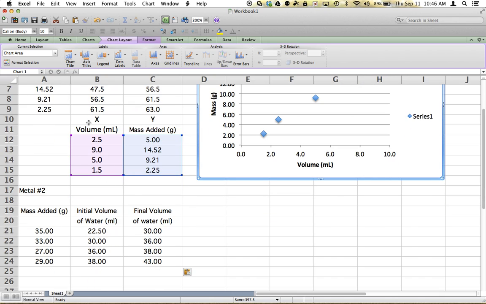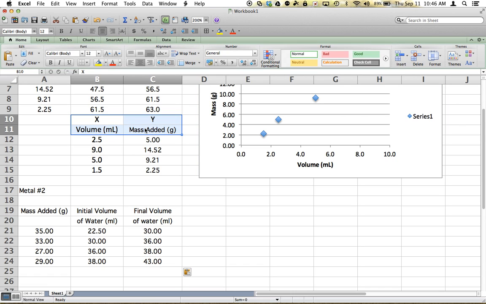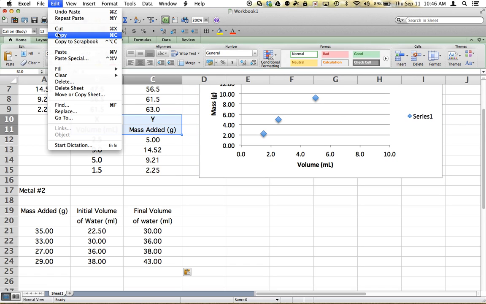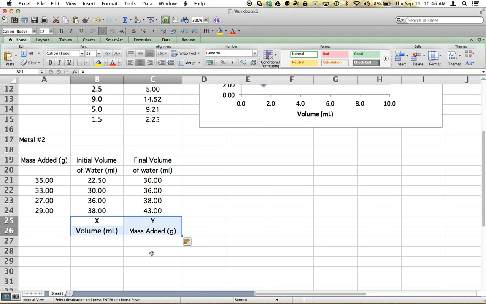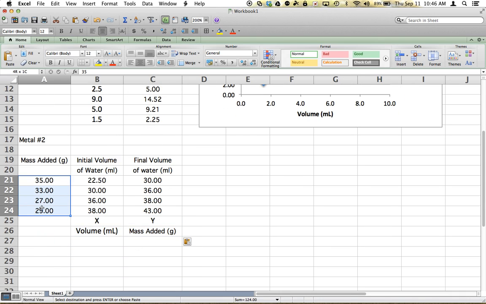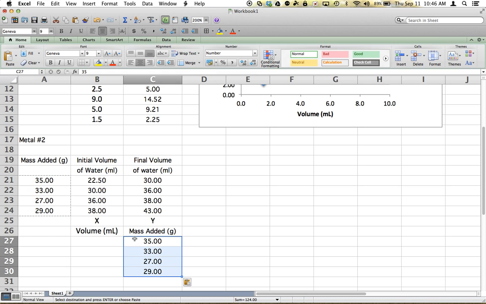So I'm going to steal this information right here by copying it into memory, and I'm going to paste that right down here. And I'm going to take this information, which is mass of the second metal, copy it, put it right in here, and then do the exact same thing I did before.